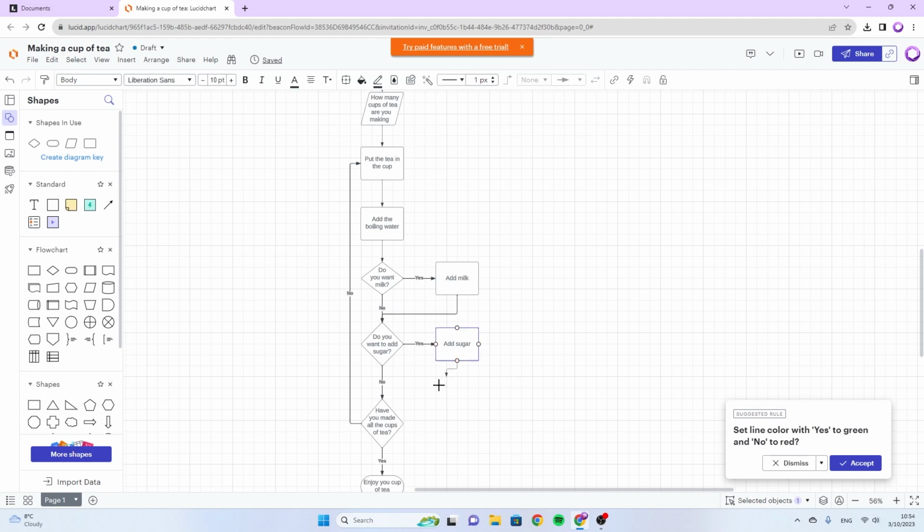I've forgotten to add in a flow here. Look at that. That's if we wanted to add sugar in there. So this was a nice, quick, easy tutorial on how flowcharts are put together.